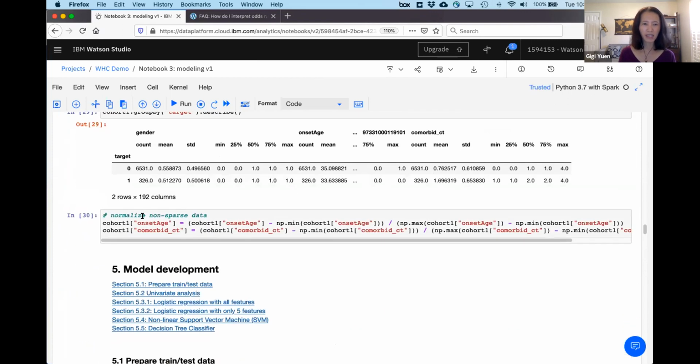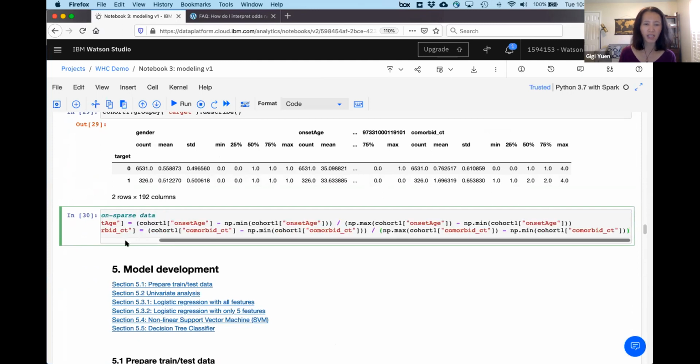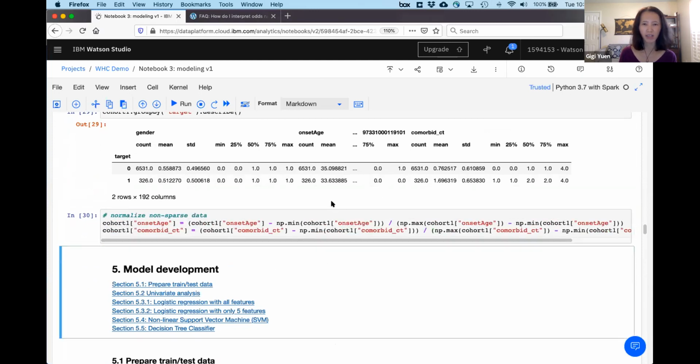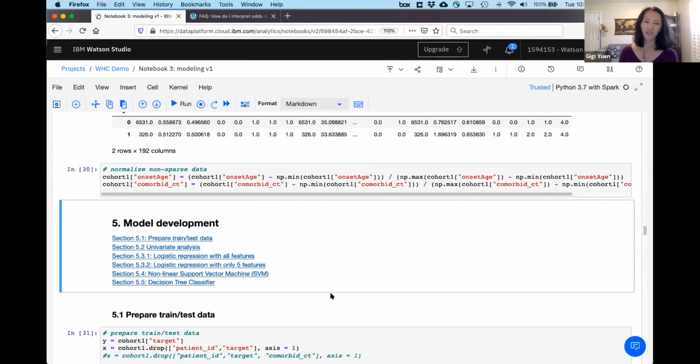Best practice is to normalize some of the non-sparse data. I wouldn't worry about the binary data, but here I normalize the onset age of the patient and the number of comorbidities the patients have. Now I have a nice and neat data set with the additional features that I created. Then we can get into modeling.